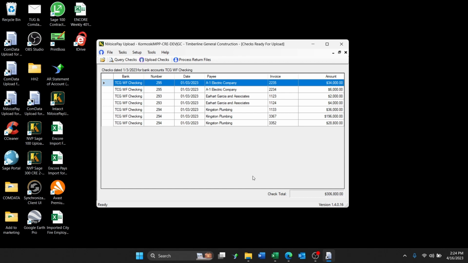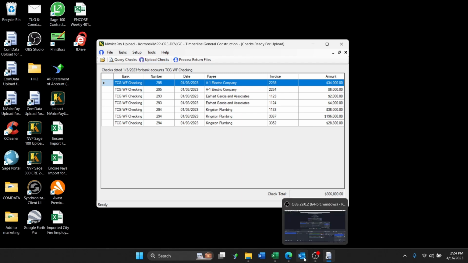And then when I get ready to upload it, I'll click on Upload Checks. It'll send a secure file up to the SFTP site, and then it will be on the AP Gateway, where you can actually look at that information and approve it. Multi-layers of approval there as well. So let's go ahead and take a look at the gateway.